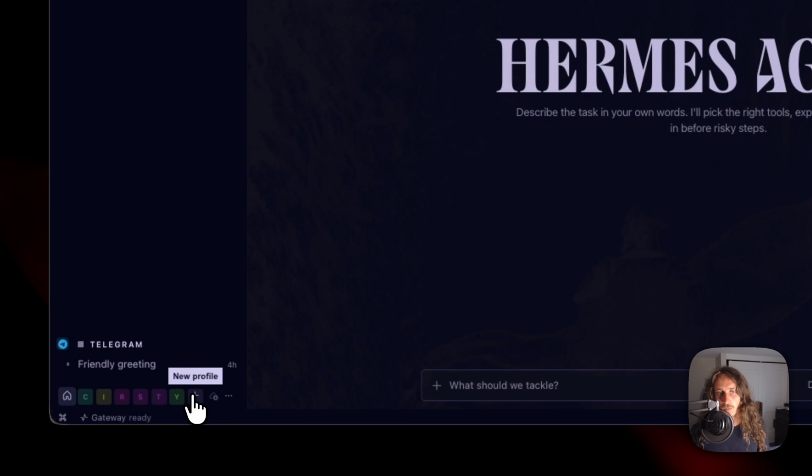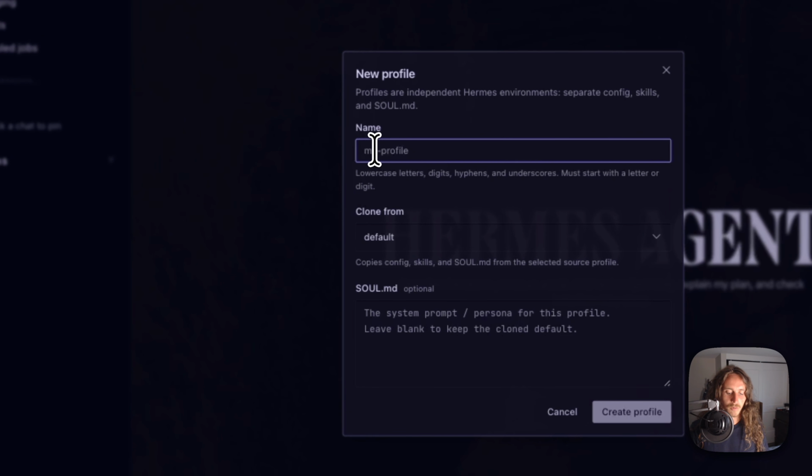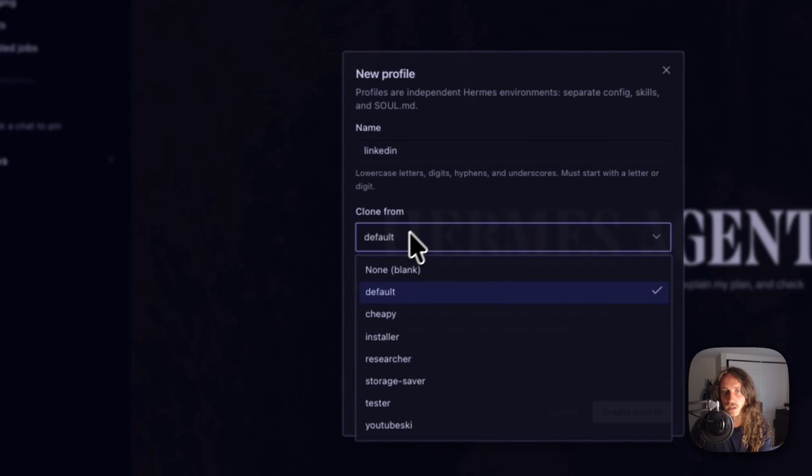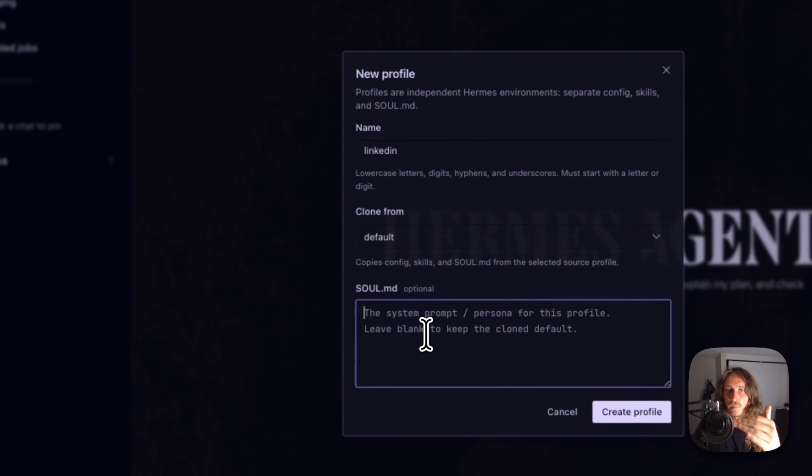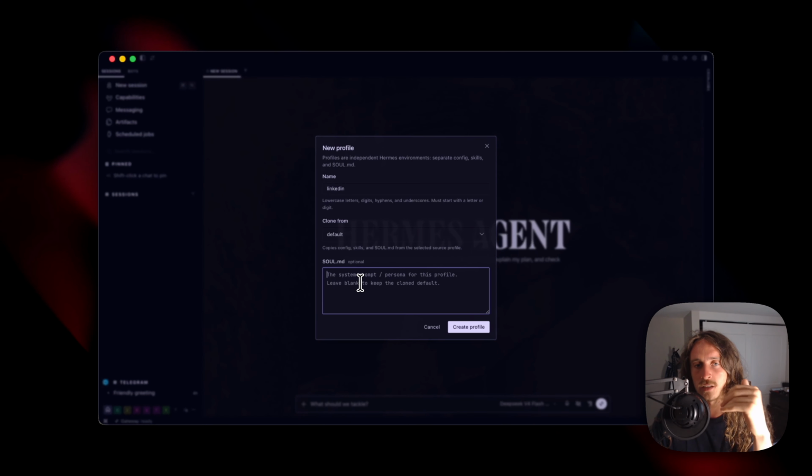So we're going to press new profile here in the bottom left, and we're just going to call it LinkedIn, okay? You can also, like I said previously, clone, but here's the big thing: when you are going to be making a profile that's going to be revolving around research, here's the thing, and you can see here, profiles are independent Hermes environments, with separate config, skills, and SOUL.md, okay?